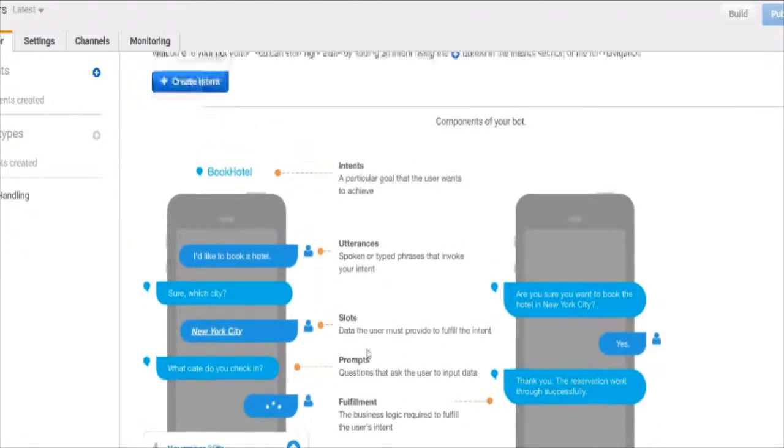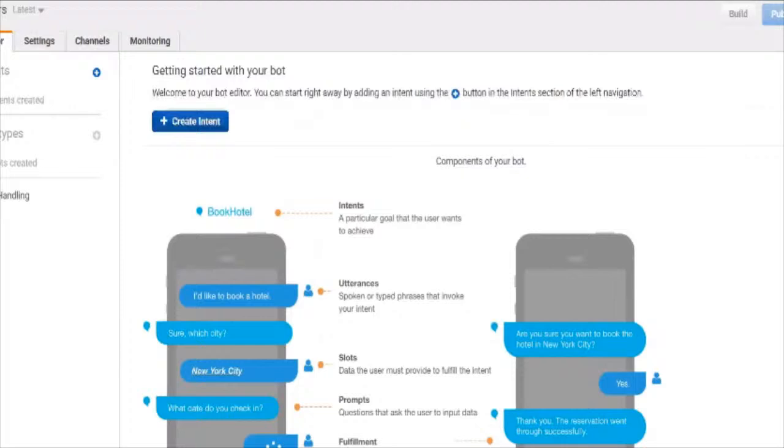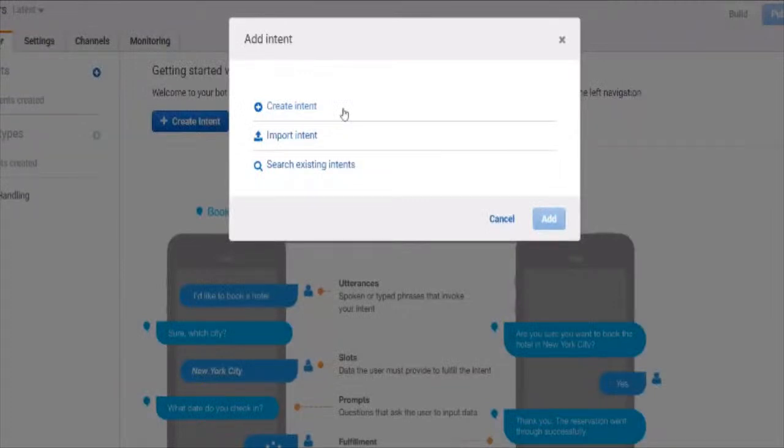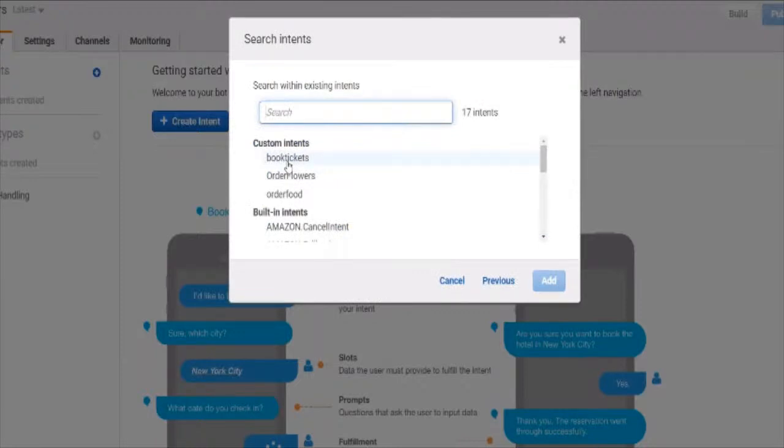All right. So first of all, once we have the bot created, we have to click on create intent. Now we can choose: if we already have an intent created, we can import it, or import a previous one. Or if we want to create a new intent, we can click on create intent. Or if we want to use any of the previous intents, for example, if we are building from a template, such as an intent for booking a ticket or ordering food, we can go ahead and use it, right?